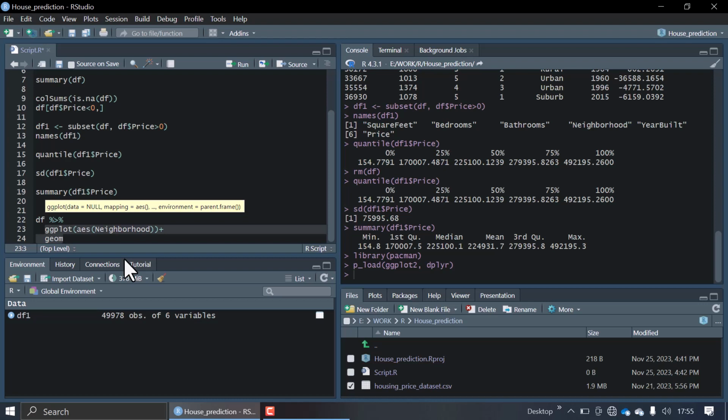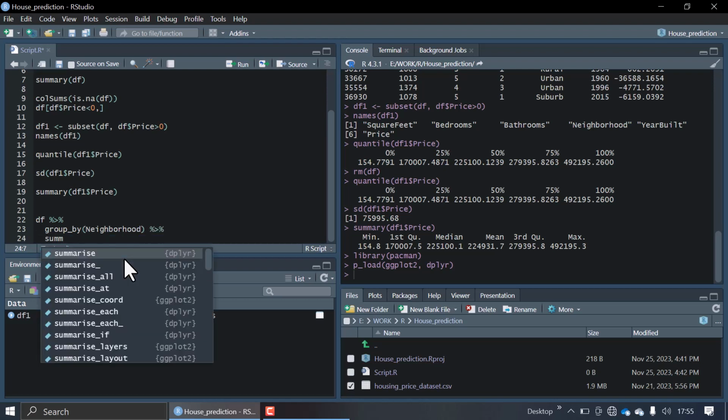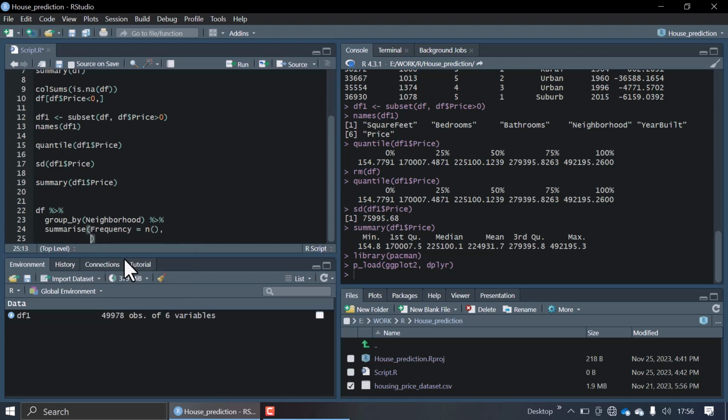So for a frequency table, I'll first group by neighborhood, and then pipe it with summarize, because I want to summarize it into a table with frequency, which is equal to the number of each category in my column, and then percentage, which is equal to the number of each category divided by the number of rows in that data frame, nrow df1, and then multiply that by 100 to make it a percentage.